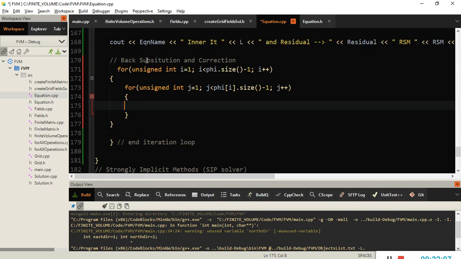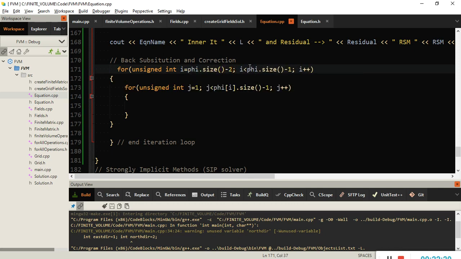Now when you are doing back substitution, you can't go from I equal 1 to I equals to -1. Instead, you need to go actually the opposite of that. So we start from the full size -2, and we go until, so here I is equal to phi dot size -2, and then here we write I is greater than or equal to 1, minus I. So we are actually going in not an increment kind of loop, but a decrement loop.